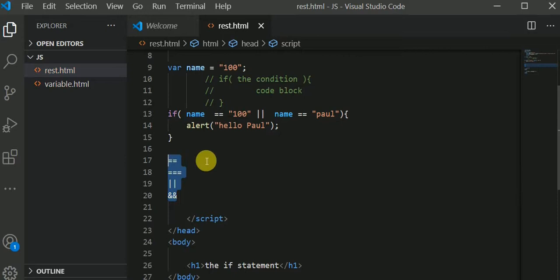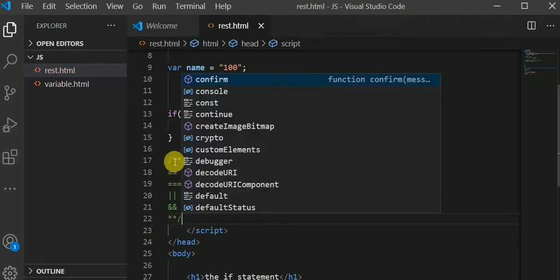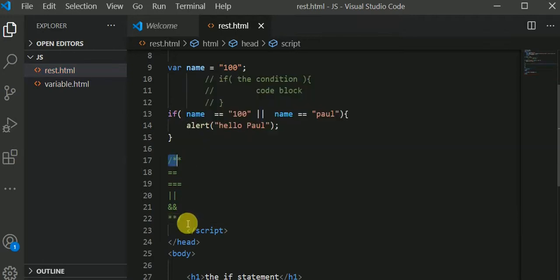I want to use a multi-line comment. You do slash double star here, and then come here, use double star slash, and finish it like this. Everything that goes in between this line and this line is a comment. The computer will ignore it. So we talked about this; we said this stands for or, and this stands for and.